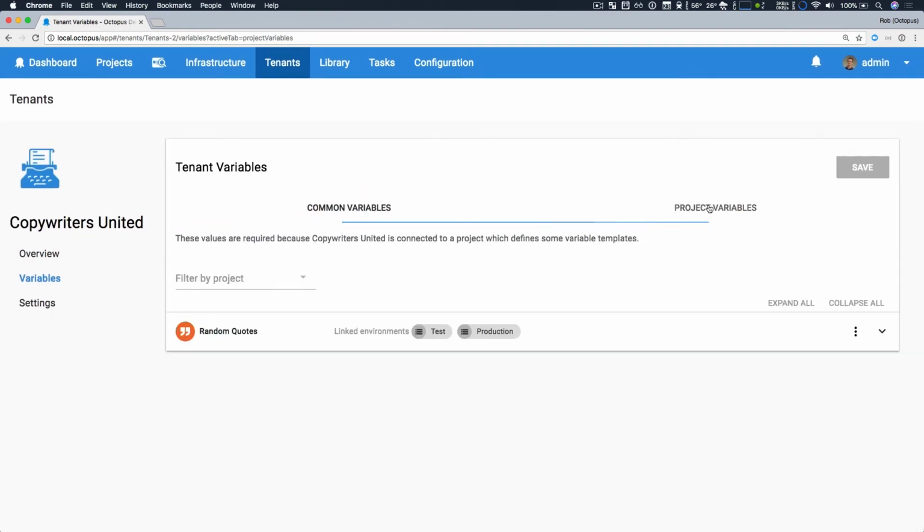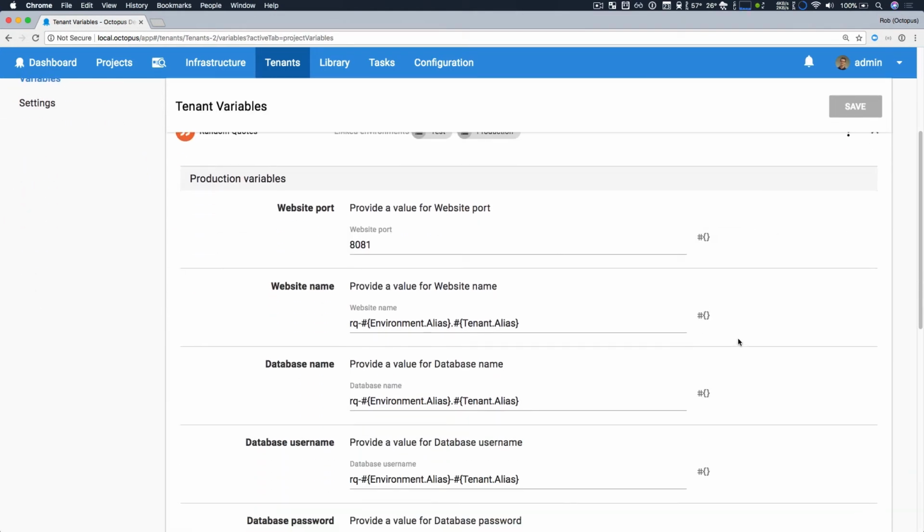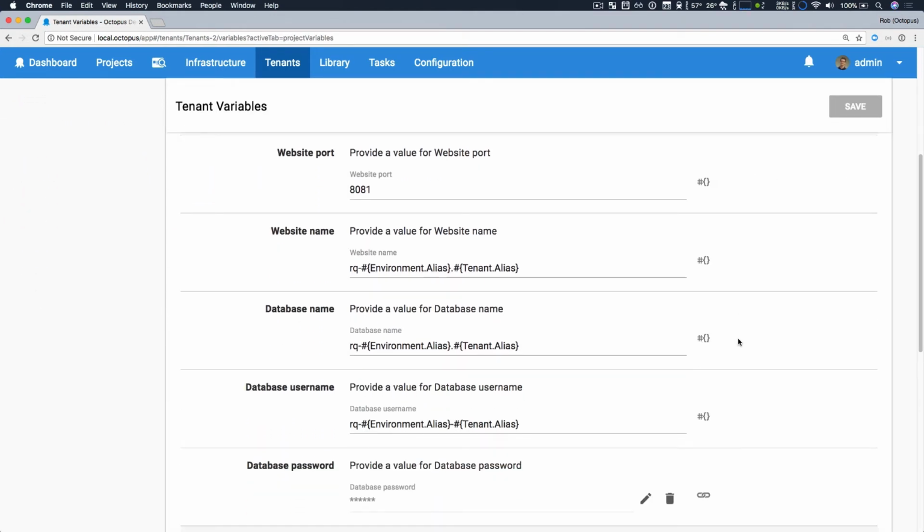Then there are project variables. Project variables are values that change per environment. So for random quotes for this tenant, we can see they're linked to test and production. And if we take a look, you can see variables like website port and name and database connection details. You can also see that we use conventions here. This is utilized to reduce the number of variables that you have to specify per project, per tenant.